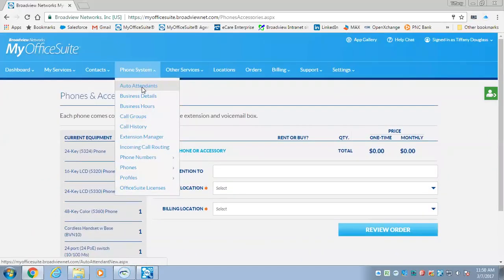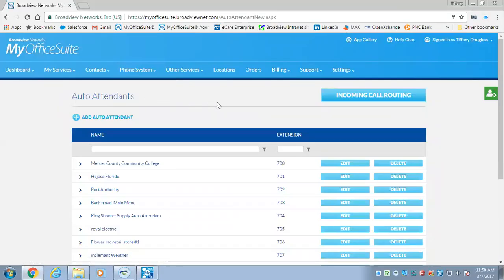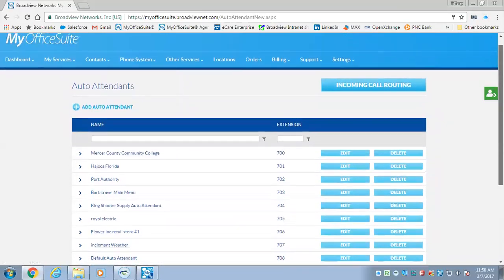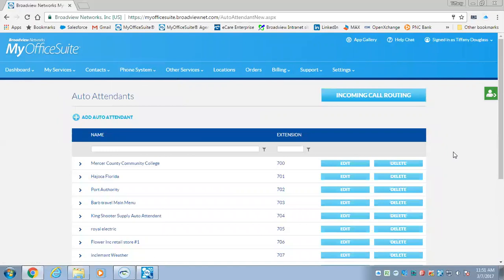Another feature I want to call attention to is our auto attendants. Another thing that we've made it really easy for you to do yourselves. Some companies will include 1 auto attendant, and then any additional you get charged for. At Broadview, we don't nickel and dime you. We include all the auto attendants you could ever need.